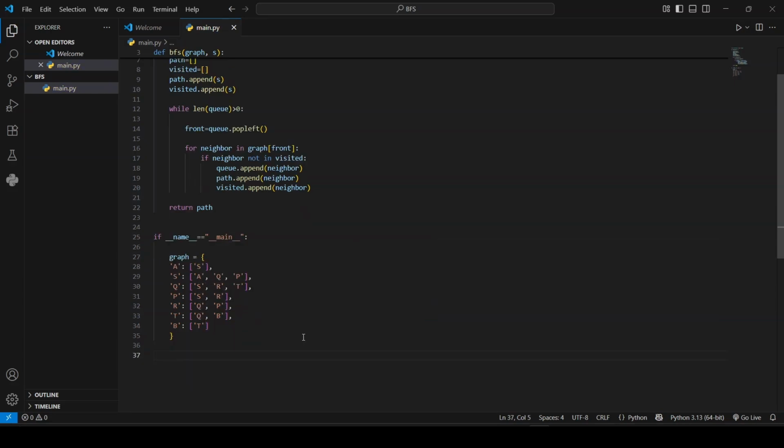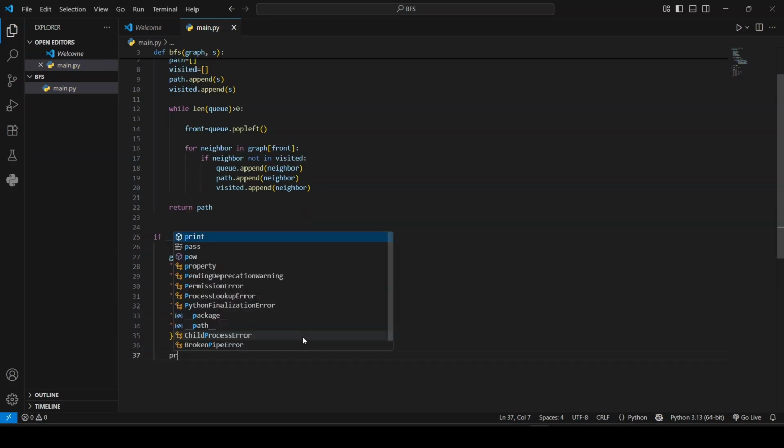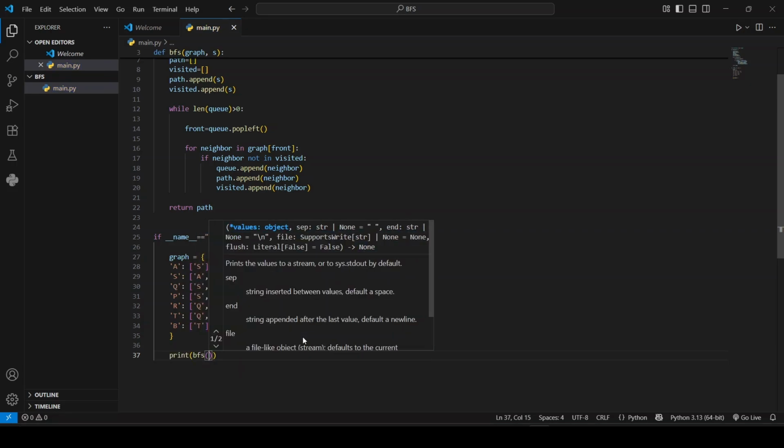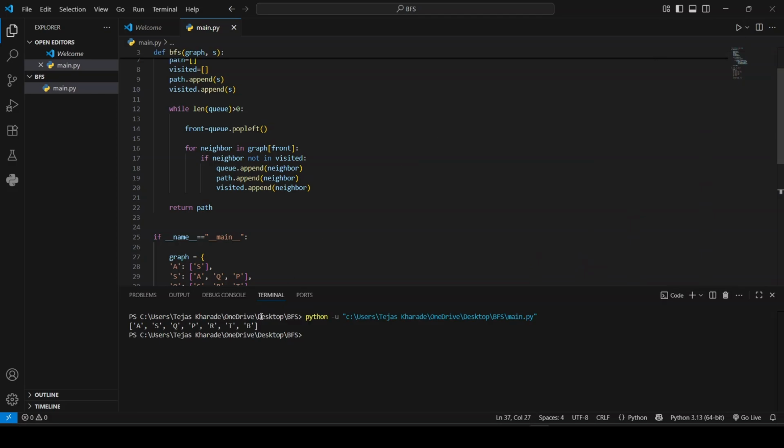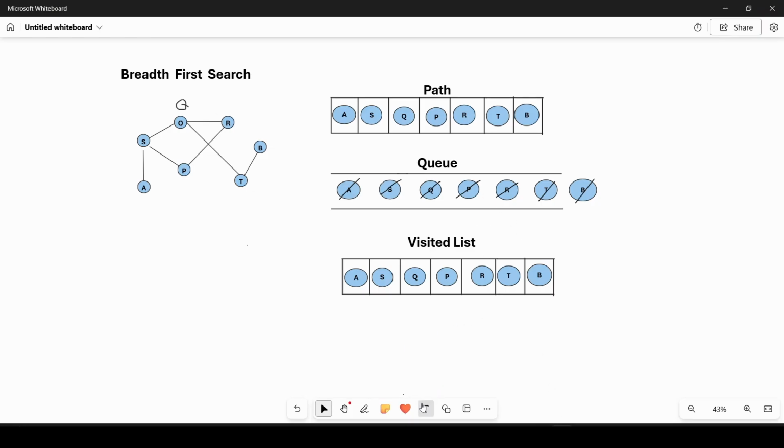And that's it. Now in the main function, I will call the BFS function and pass the graph and source node A as its arguments. If I print the function and run it, I will get this path. If we compare to what we discussed previously, this was the path which we got previously, and this is the output which we got. Both are the same. That means our BFS program was correct, and that's how we implement the breadth first search algorithm in Python.